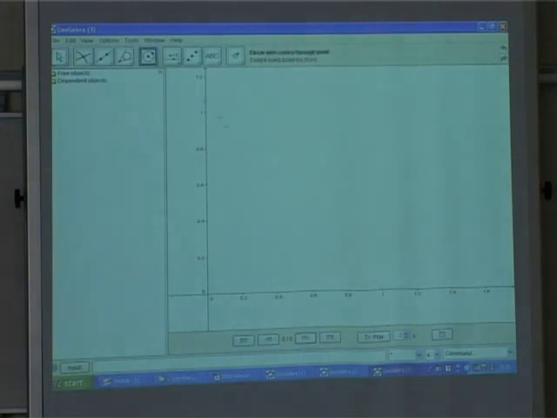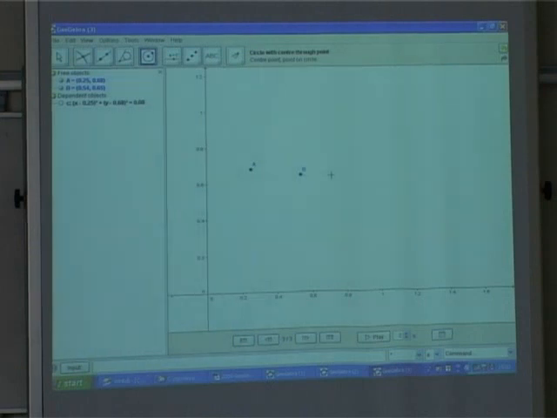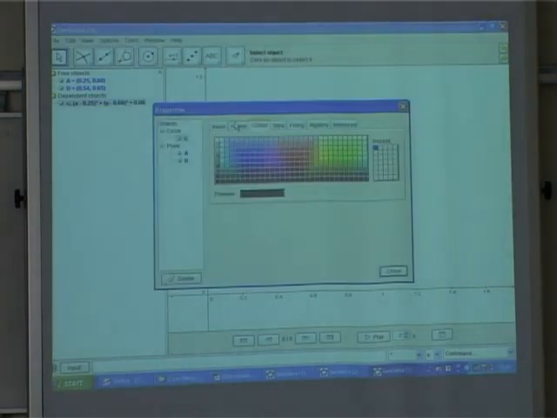By right-clicking on something, you can actually hide the object, which is quite useful for obscuring construction objects that don't really play a significant role. And we'll undo that. Everything can be undone, so there's an undo and a redo, as you might expect. You can show the label, you can turn the trace on. I'll show you some examples of that in a minute. Rename, redefine, delete. Properties is probably the most interesting.